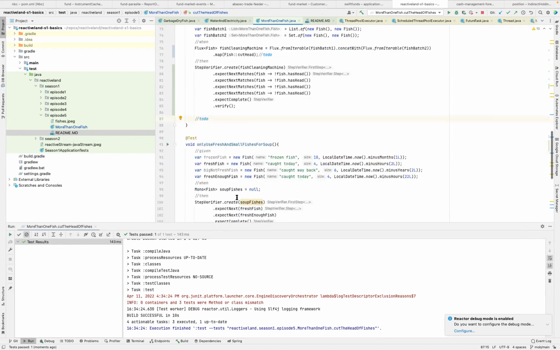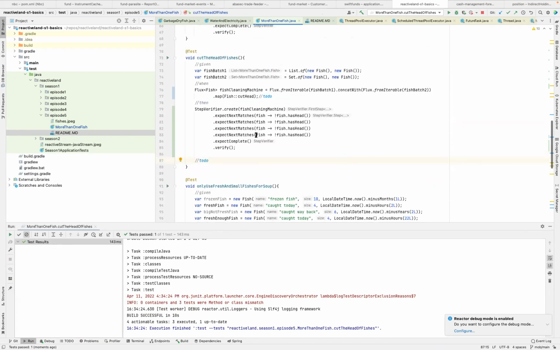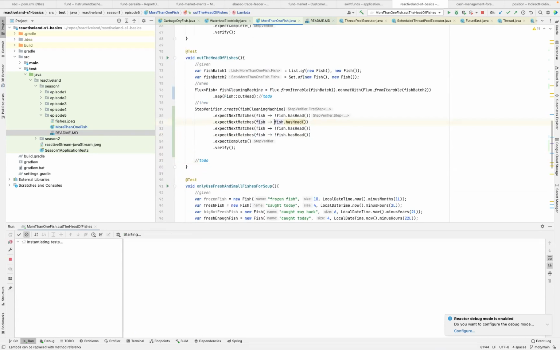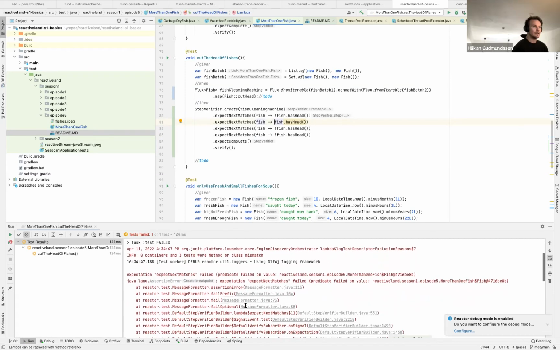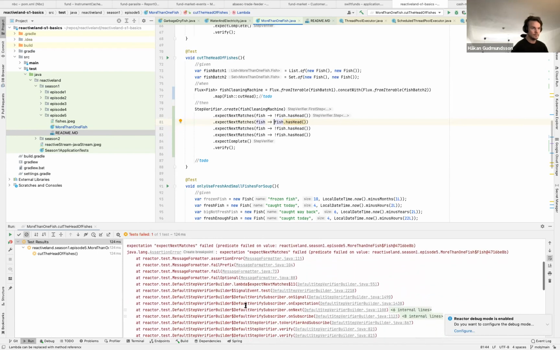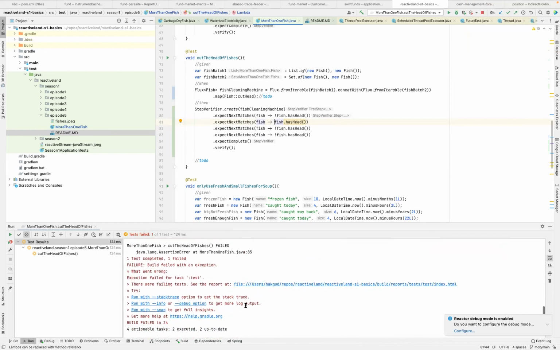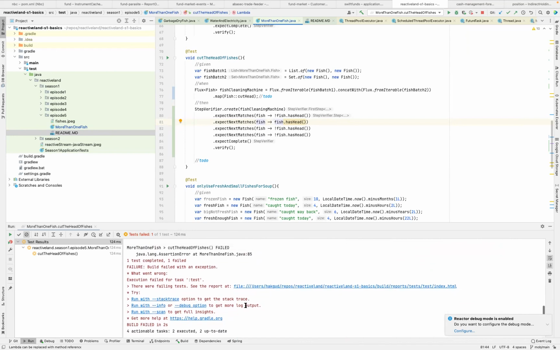Just to play with it, if you remove one of the exclamation marks, just one of them, let's see what happens. It failed. Awesome. What is it saying? Assertion error. Yeah, that's cool.